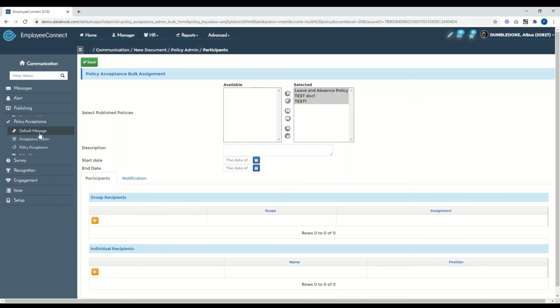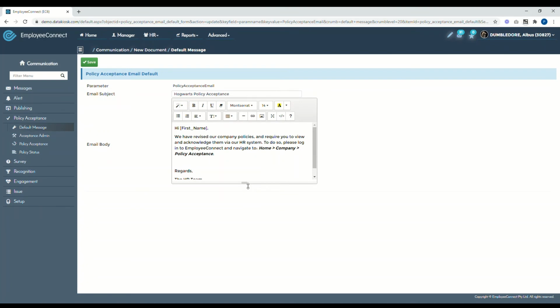Now, I would like to show you the default message that we have for the notifications. So this is where you set that up. From here, you can modify the default message that appears on the notifications that you send out to anyone who is set up to accept the new policies.